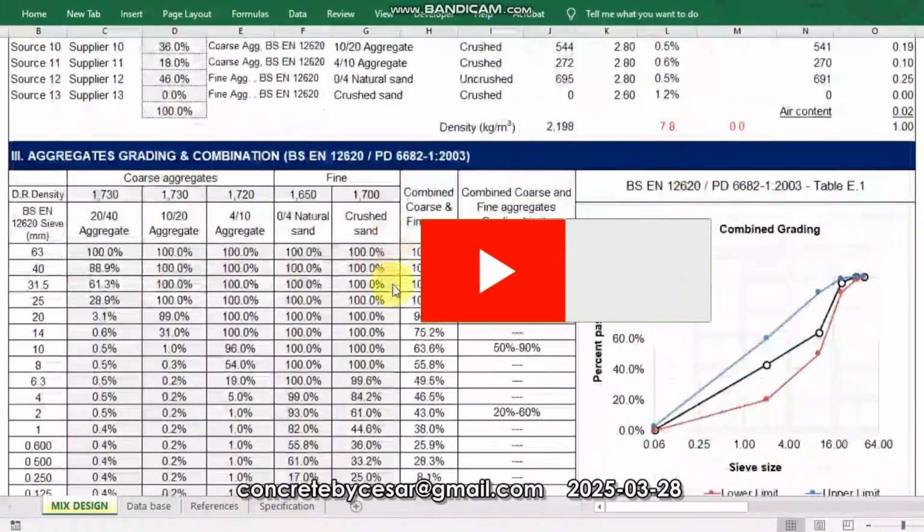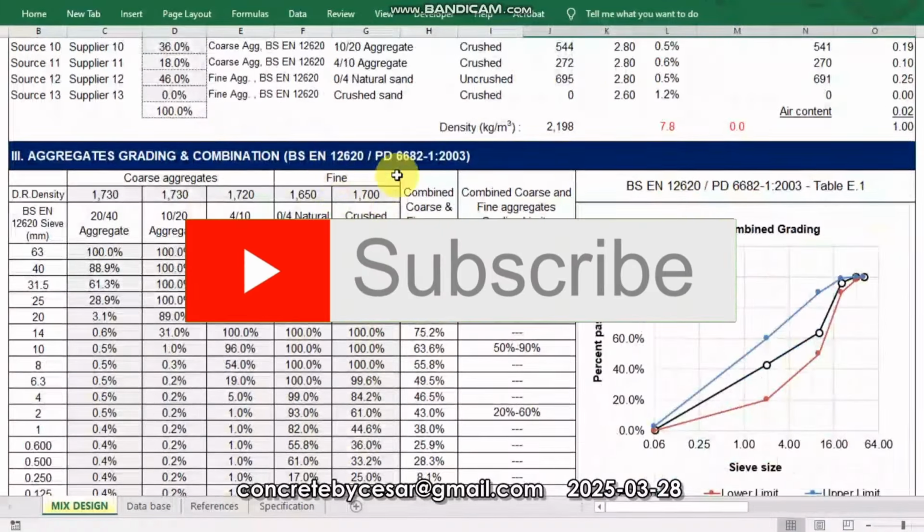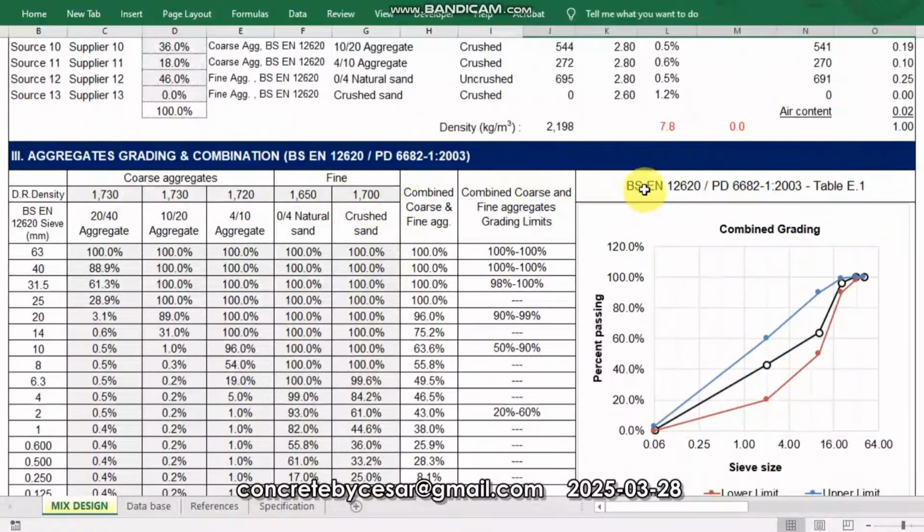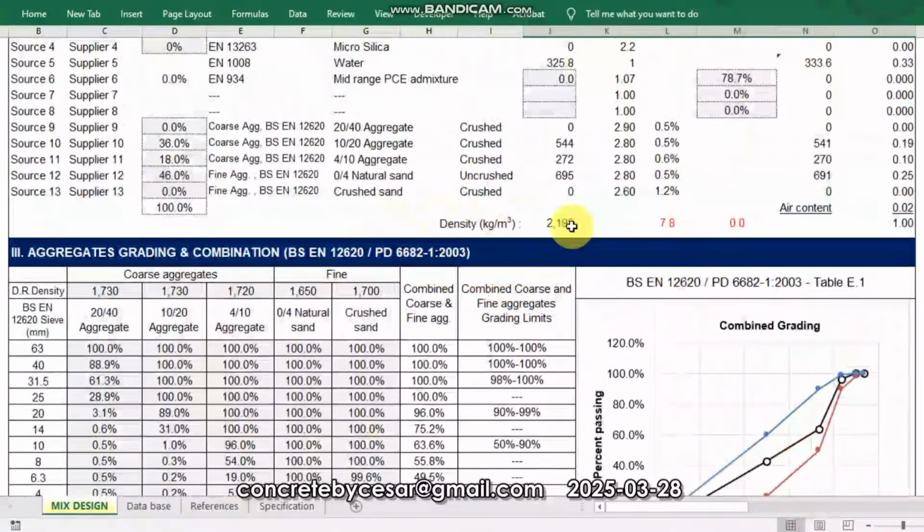And here I will also be using the latest reference for the combination of aggregates, or for the combined grading. We have to use the latest one, BS EN 12620, with the guidance from PD 6682.